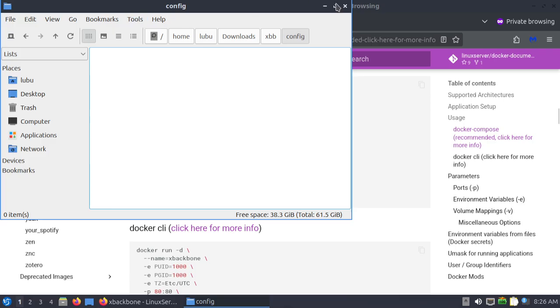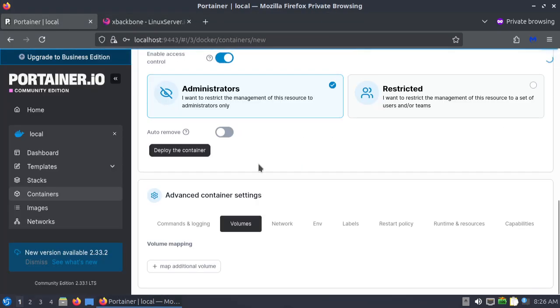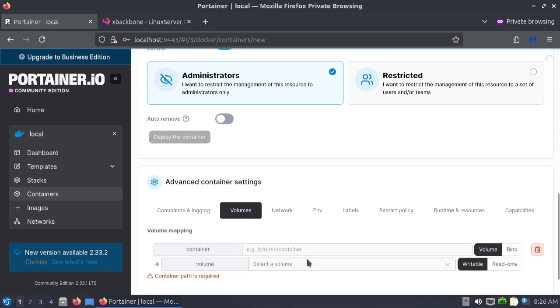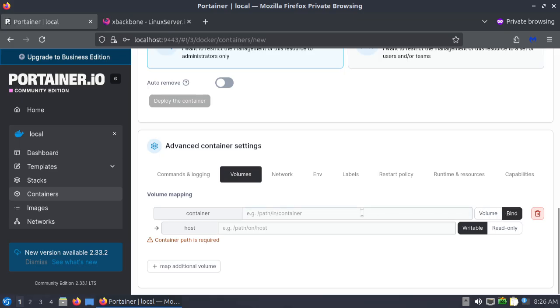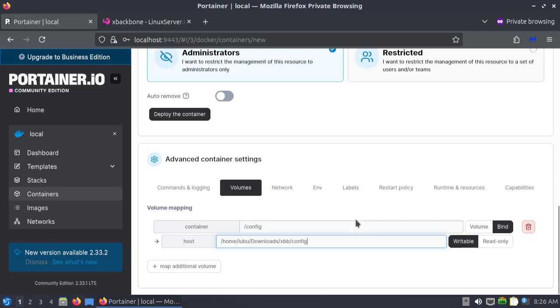Alright. Then we'll go to volumes. Add an additional volume. We'll find that volume for persistent data inside the container. They said it was /config. Then we'll paste where we are on the host machine where we stored the config folder.